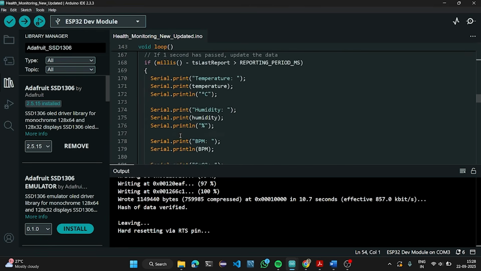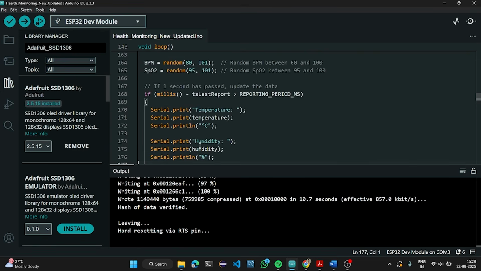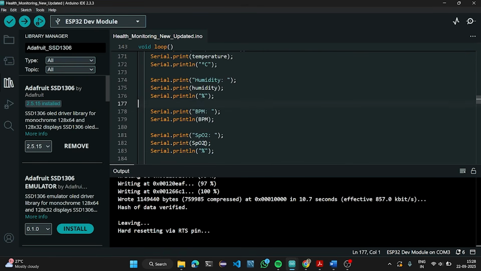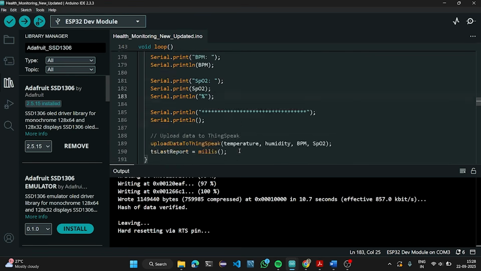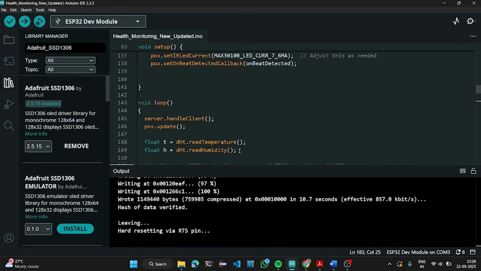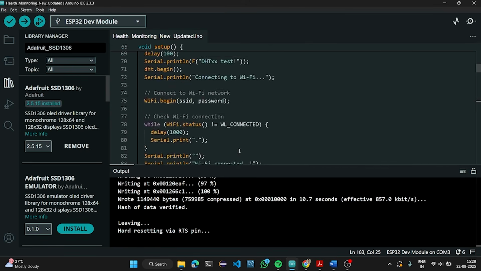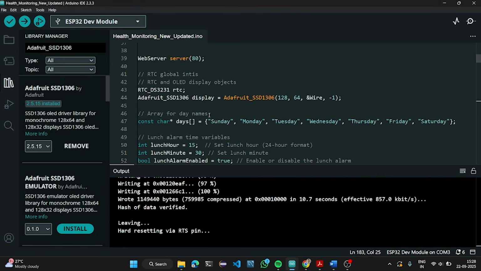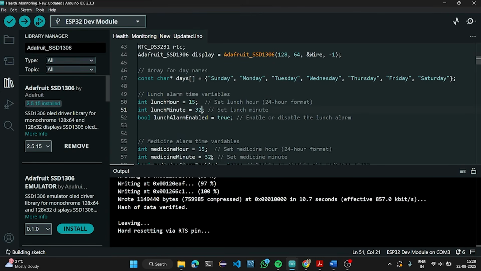This is how the program starts and how the temperature, SpO2 and BP are going to be measured. After measuring all the parameters, we send the data to the cloud. With the help of this program, first we need to set the alarm for this project. So now as per the time schedule 15:30, 15:32 and 15:34.